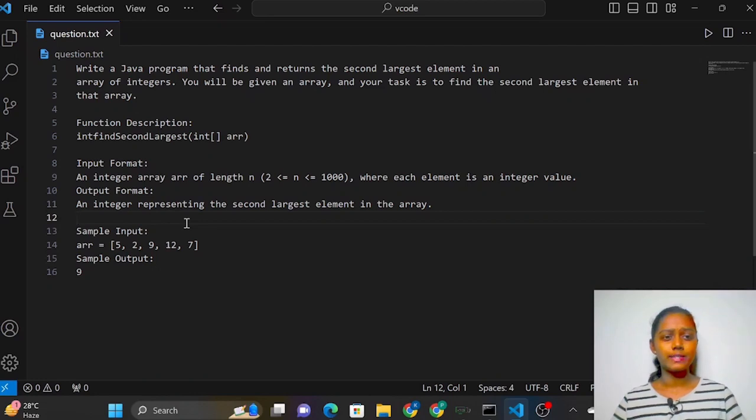So the function description is, the function name is given as int findSecondLargest, which takes an array as an input. The same thing is written in the input and output format, and we have been given a sample input. Here we have been given an array of 5, 2, 9, 12, 7, and the sample output here is 9, which is the second largest after 12. So 12 is the largest and 9 is the second largest.